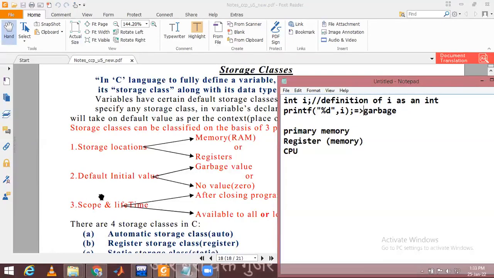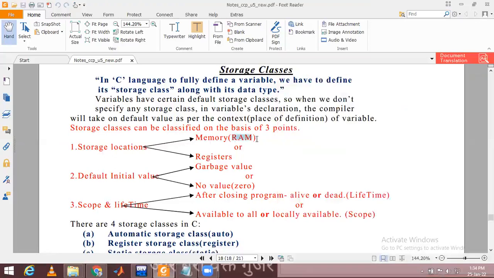I have written in my notes also in red color, all the 3 points that are giving me information about a particular variable regarding these points. So these are the few points. First point is regarding storage location. Your variable is stored in RAM or register. Default initial value can be either garbage value or a zero representation. That is, no value means zero, right?